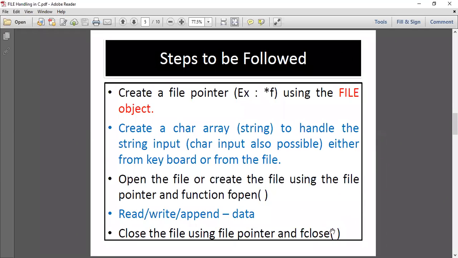Of course, while programming, you can declare the string directly as a local character array also. But if you want to make it a user interactive program, then you can ask the user to enter the string. And in case of the read operation, there is no other option because the keyboard doesn't come into the picture. You need to read the string from a file. So that is your level 2.